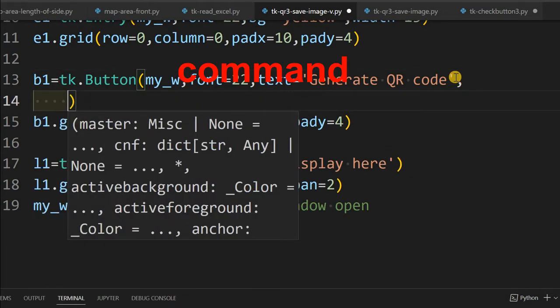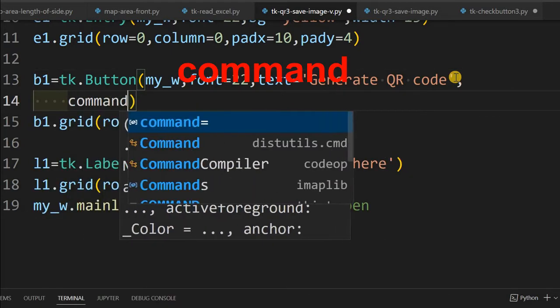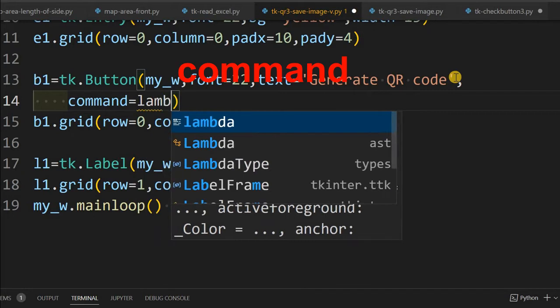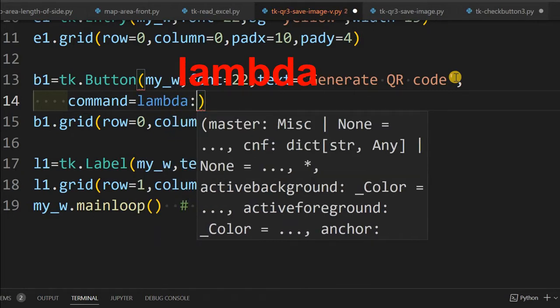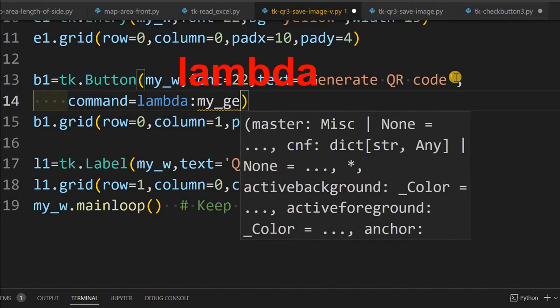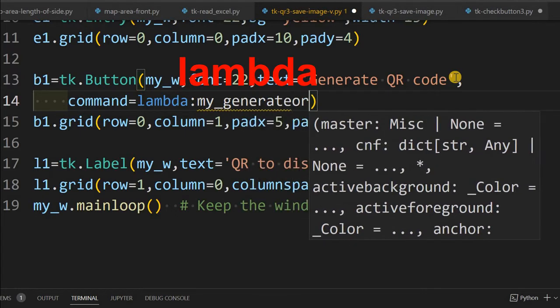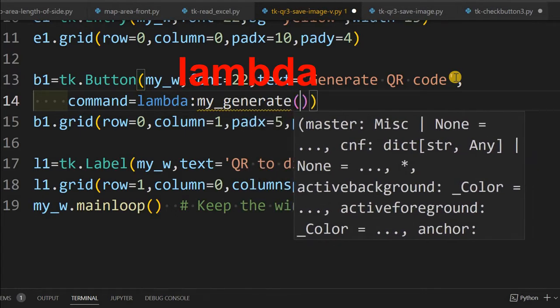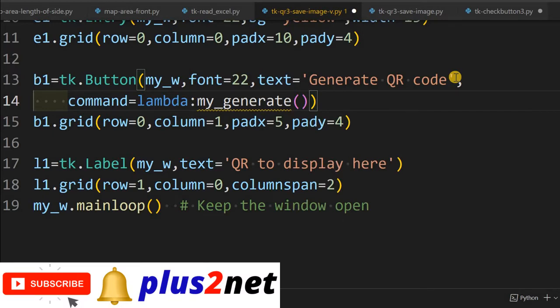I'm just going to the next line. This is the button, so I'm giving command equal to lambda. Now what is the function which I will be triggering? My generate. Whatever name you want to give, you can give here. I have not defined this so far, so let me define this function.